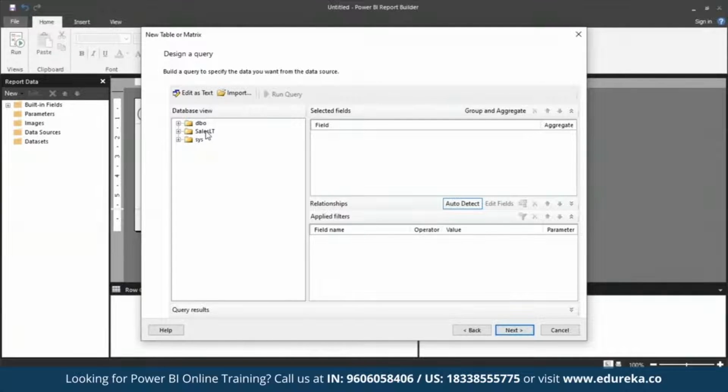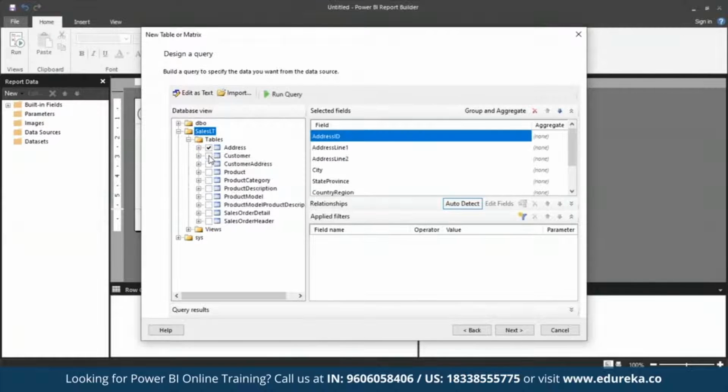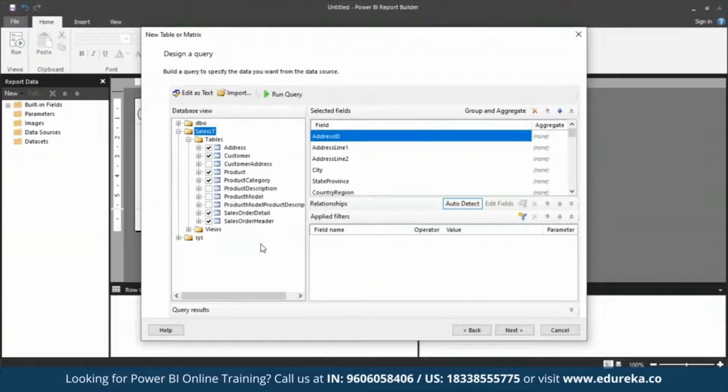What we're going to do is expand this SalesLT section and then the tables section. And you'll have a bunch of different tables called address, customer address, product, category, description, model, so on and so forth. I'm going to go ahead and select a couple tables. We're going to select address, customer, product, and the last two. Now pay attention here in this line. Because auto detect is selected in case of our relationships, the report builder detects the relationships between these tables automatically.